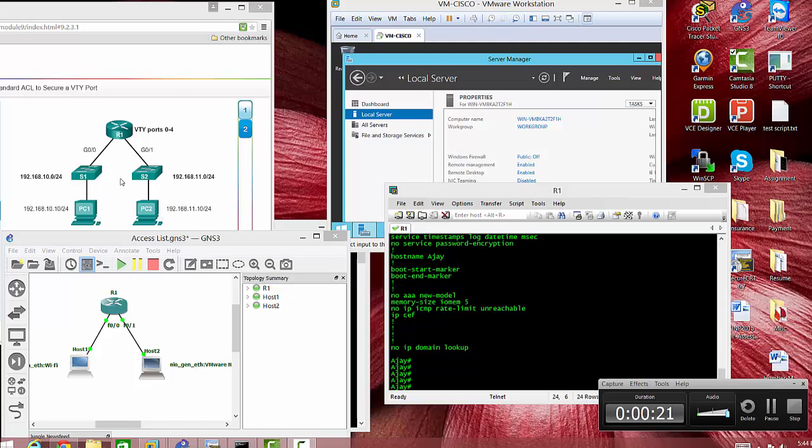Basically, the scenario is, we are giving access to this PC so that this PC can SSH into this particular router, and we are restricting the other PC's SSH access to this router. So here we are going to implement a standard access list, and we are binding that access list to the VTY line of the router. So the basic configuration is done.